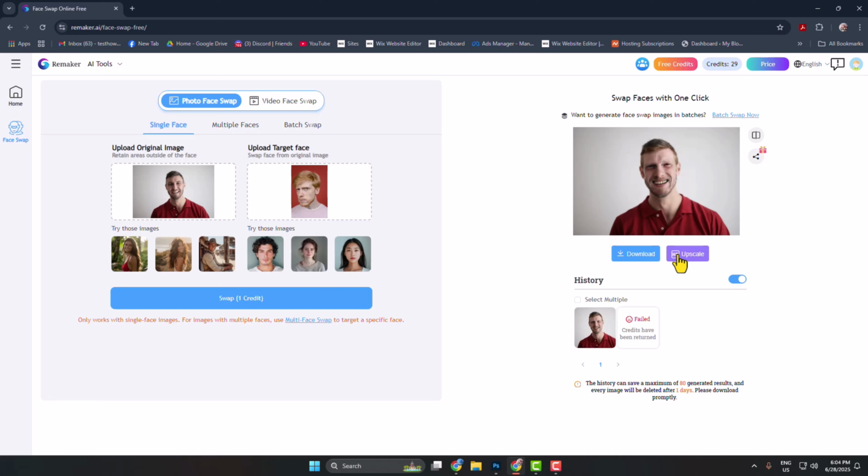Now you can make the image HD quality by clicking on upscale. Also you can download the image by clicking on download, and you can see the before and after result by clicking here. So that's how we can add a face to another body without Photoshop.